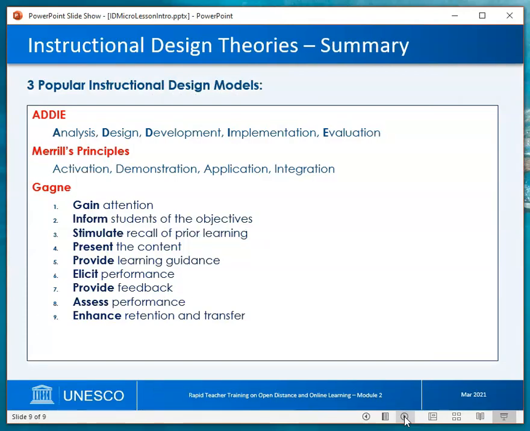In the next micro lessons, we'll go into each of these in a little bit more detail, but please feel free to go ahead and research and find out a little bit more and think about which ones of these you prefer and how you could implement them in the design of your own instructional material.